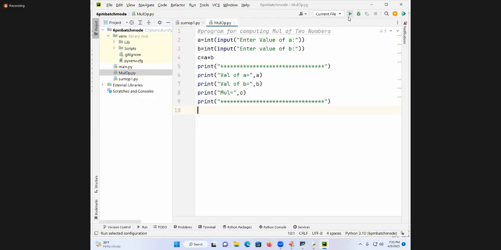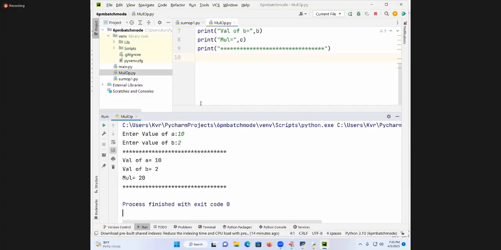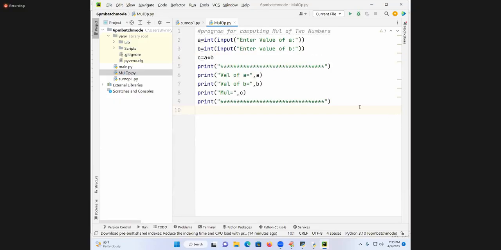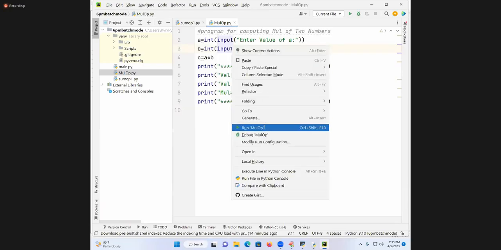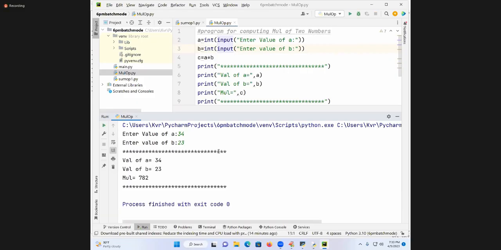Now you run this code. Enter the value of A: 10. Enter the value of B: 20. What is the result? Multiplication is coming, yes. If you want to run again, you can run like this. Run MULOP. Value of A: 34. Then 23. I got my result. Are you following or not? Yes.